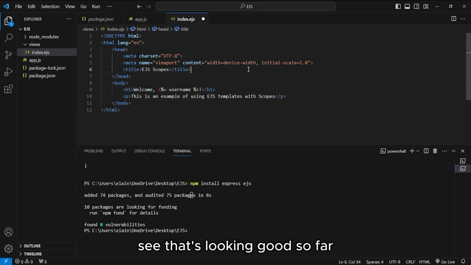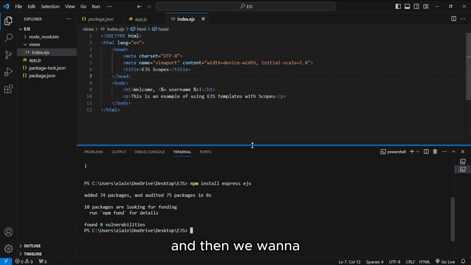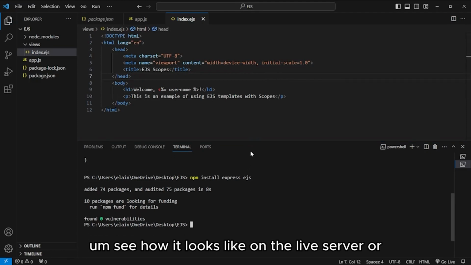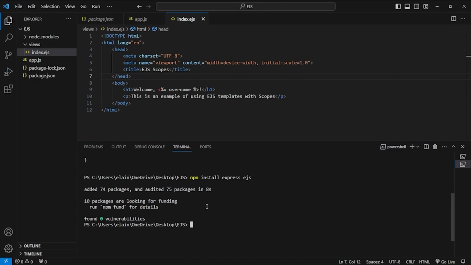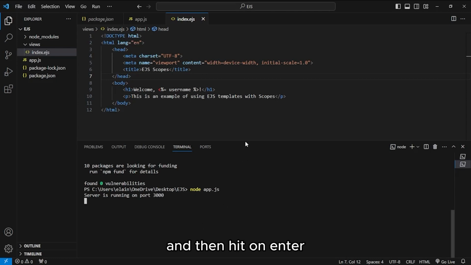Okay, that's looking good so far. So let's save it as well. And then now we're going to run our server, and then we want to see how it looks on the live server or on an actual web page. So down here on our terminal, we will need to type in node, space, the name of our server file, and then hit enter.